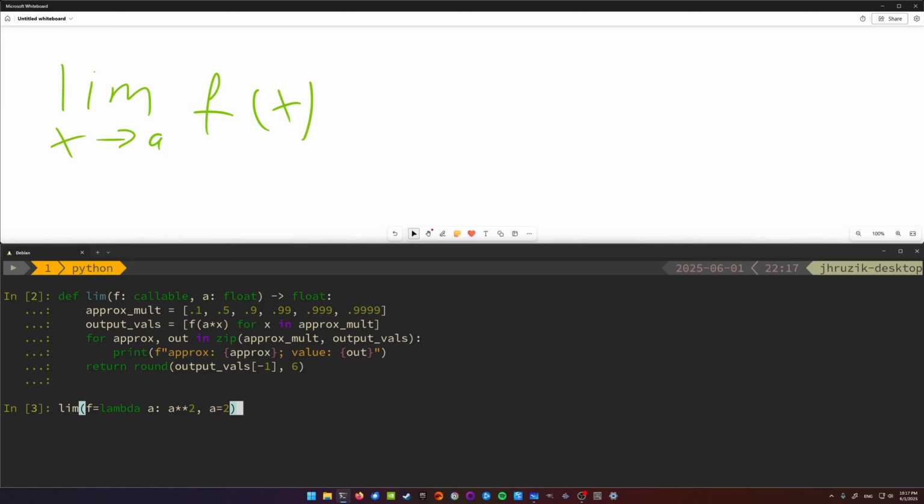So what we do in the function parameters is that I accept a function f. Its type being a callable means that it's a function that we can actually call. We then also take another argument a, which is a number. What we will later do is use a as an argument to f. Note that this also returns a number. Then the first thing I do is create a list of approximation multipliers. I will later multiply our input value a with these values to get a general idea of what this value approximates to as we get closer and closer to this value a.